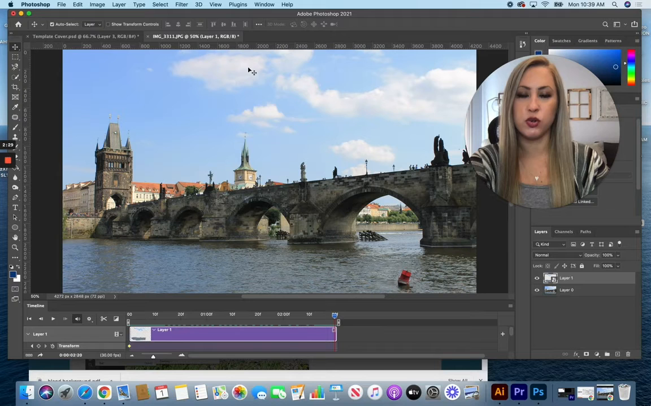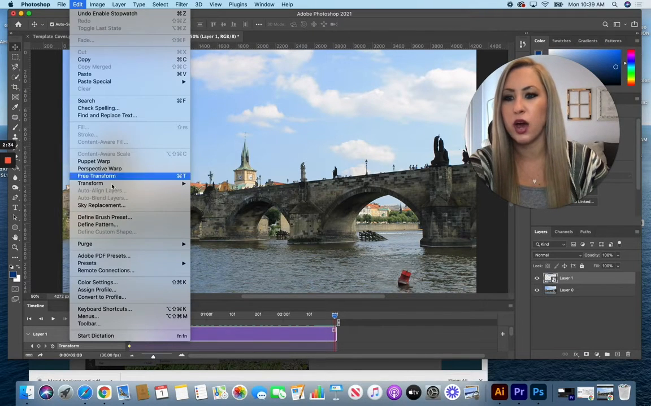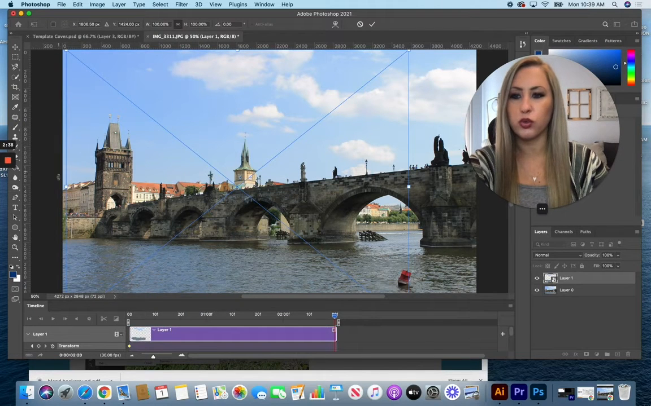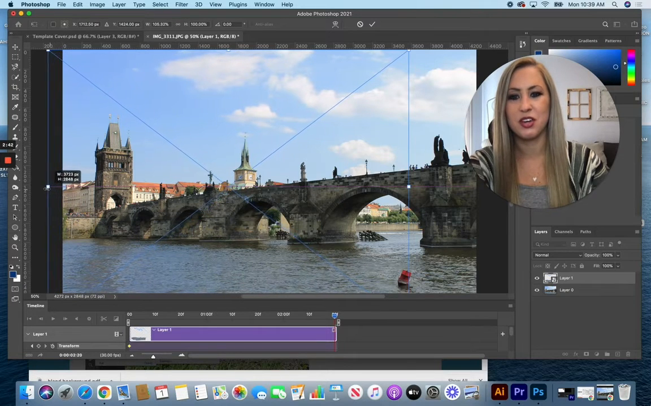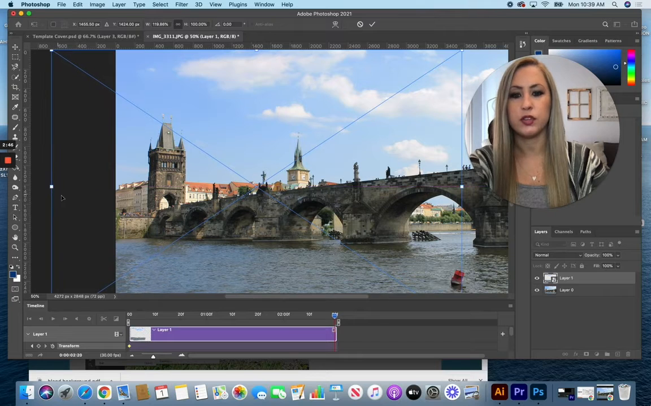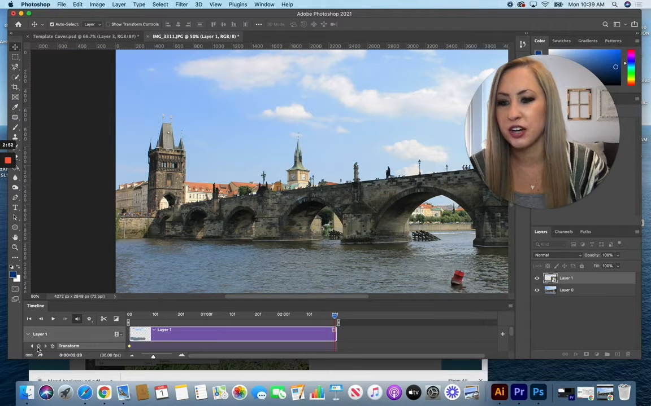So I'm going to actually transform the sky and the water by going to Edit, Transform, and Scale. I'm going to hold down Shift to make sure it stretches disproportionately this time, so it moves across the space. Okay, and then I'm going to drop my second keyframe at the end here after I apply that transformation.